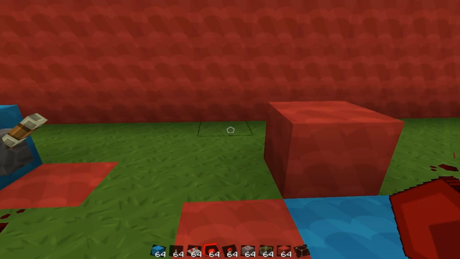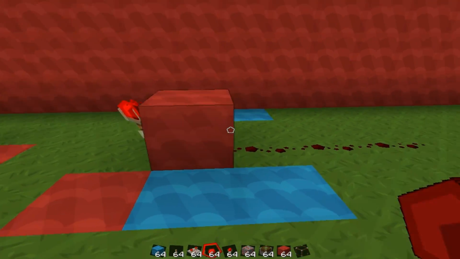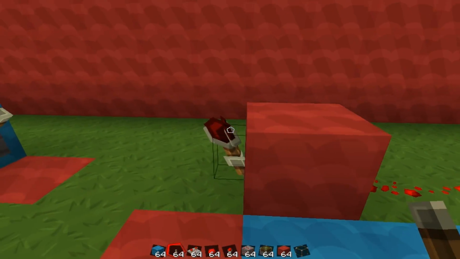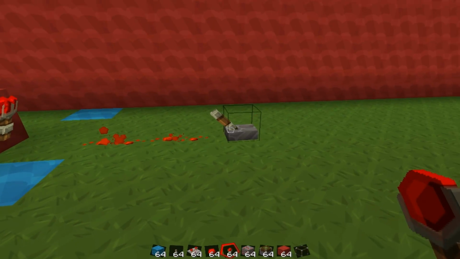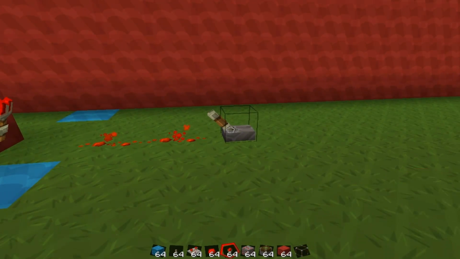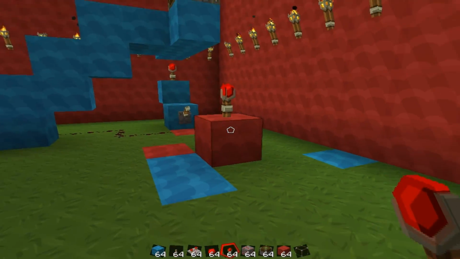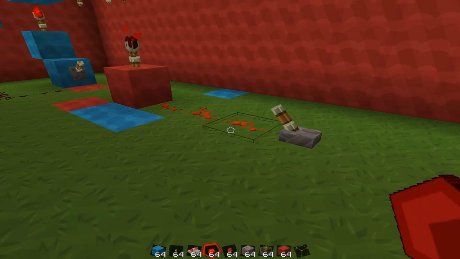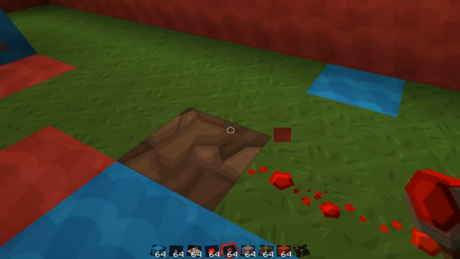But if I have it on the other side, it will not. This is where the switch comes in to turn this off. But this will not work if it's on the same side. Has no effect. If it's on top of a block that it's going into the side of, it will work. See? But if it's on the same level, it will not.